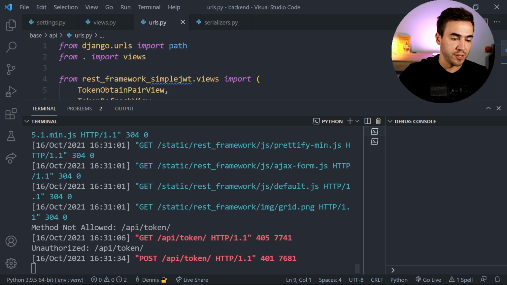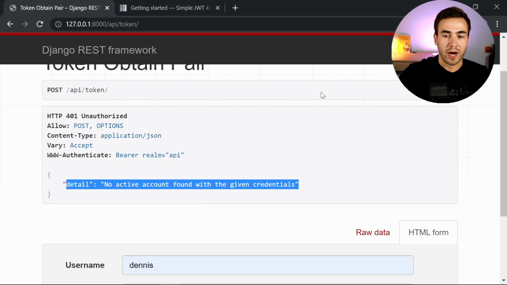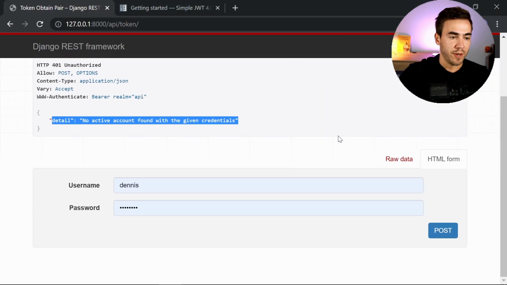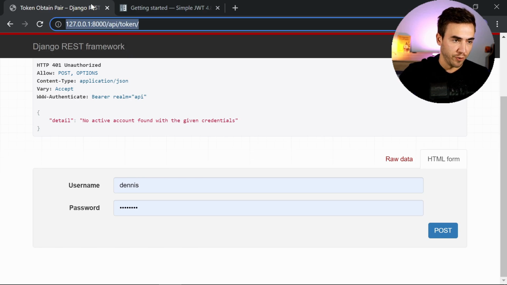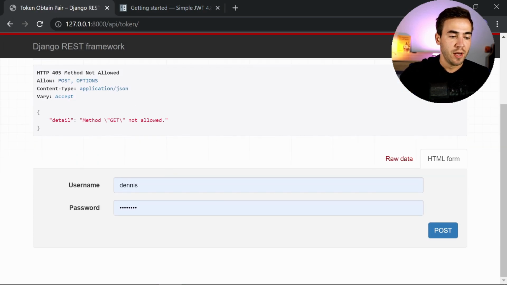So my server is still on. So let's go ahead and actually try this again. So we'll submit this request, and the password should be pre-filled already. So I'll just go ahead and refresh this. And I use the same password that I always use for testing.